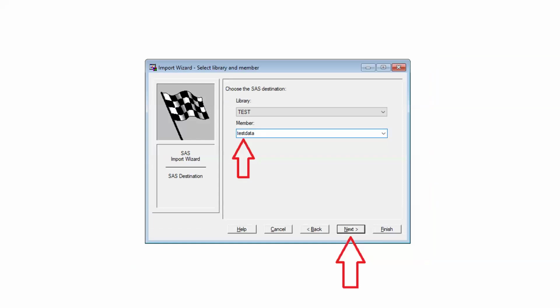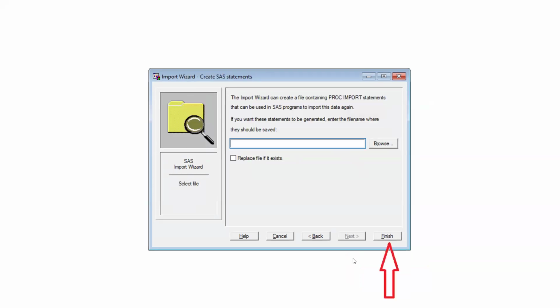From this screen, you're going to have to name the data frame. Now, SAS has various naming convention restrictions, so I typically choose the simplest and shortest name possible. Once this has been achieved, click Next. Once you've reached this screen, you can go ahead and click Finish.